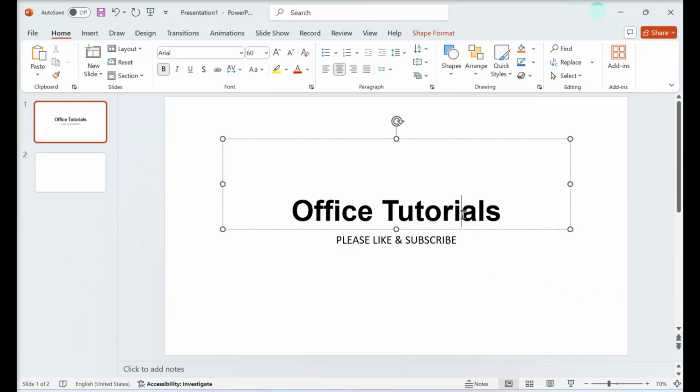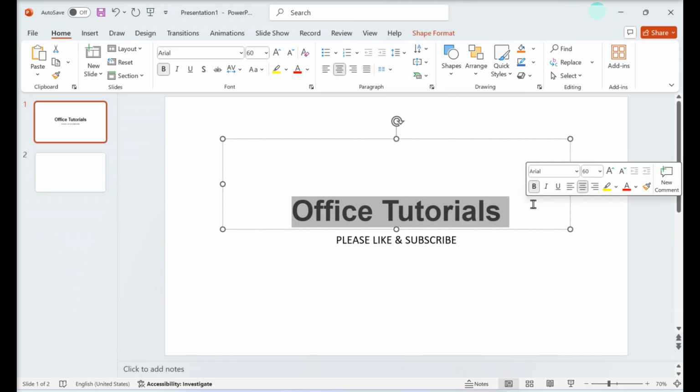Select the hyperlink text. Use the mouse to select the text you want to add to the link. You can also make an image a hyperlink. Just click the desired image to select it.